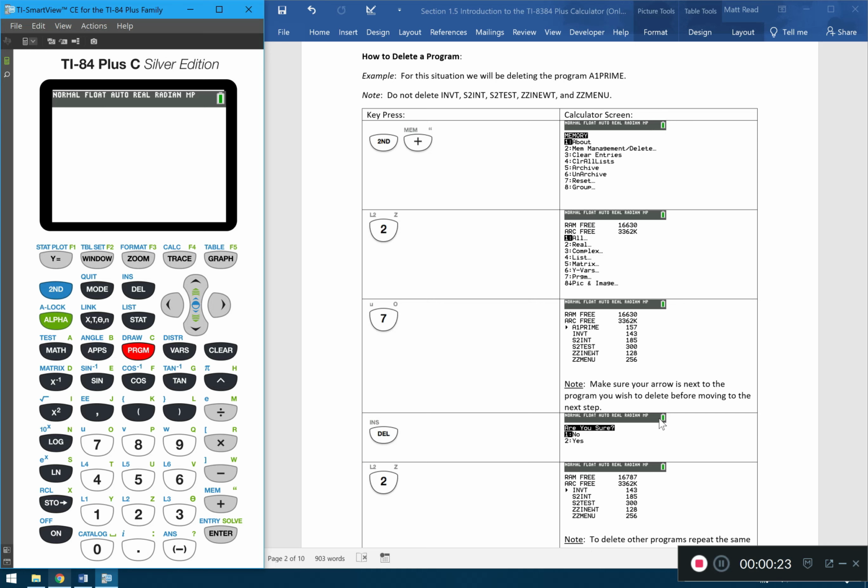These programs, if they're not already on your calculator, will be downloaded by your instructor. Just make sure that you come by an office time or schedule an appointment to make it happen.